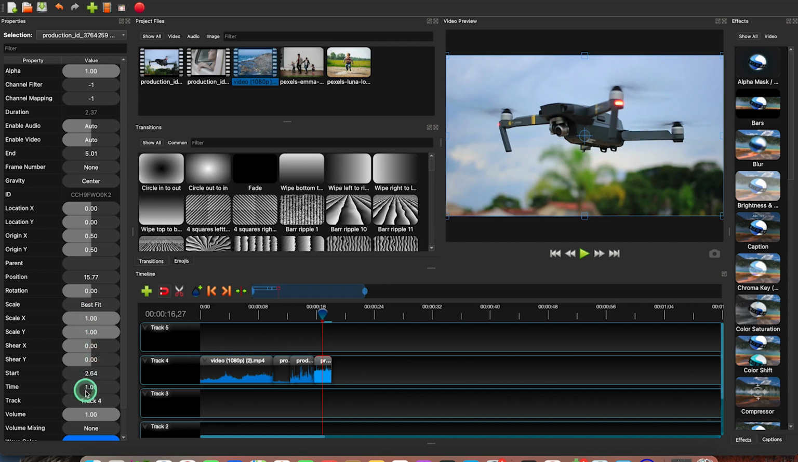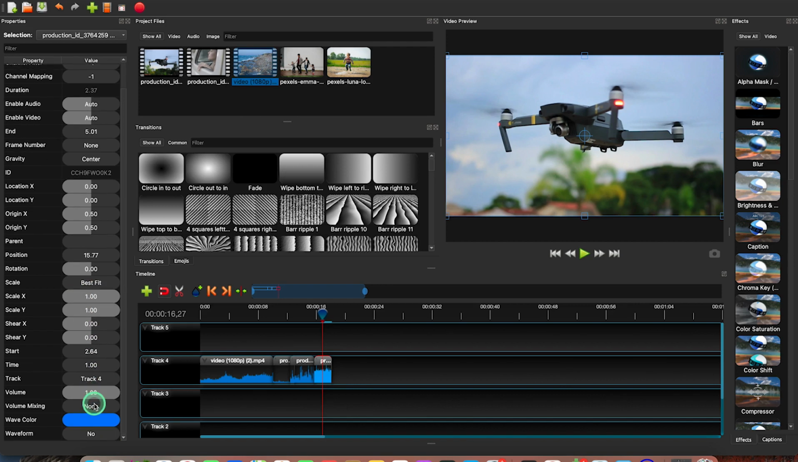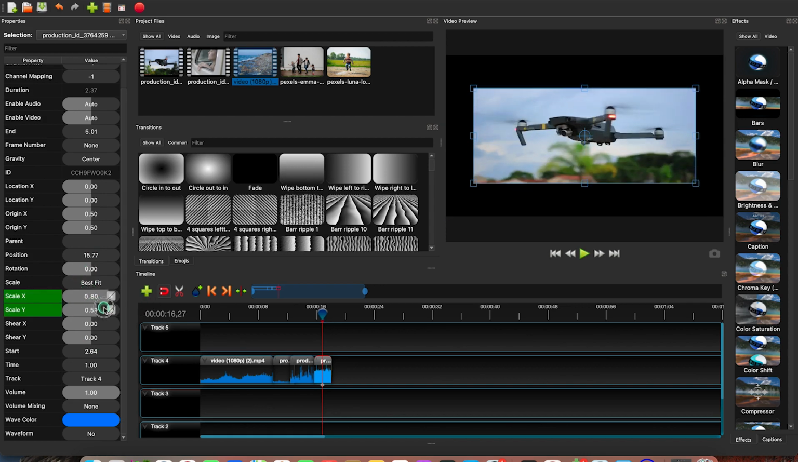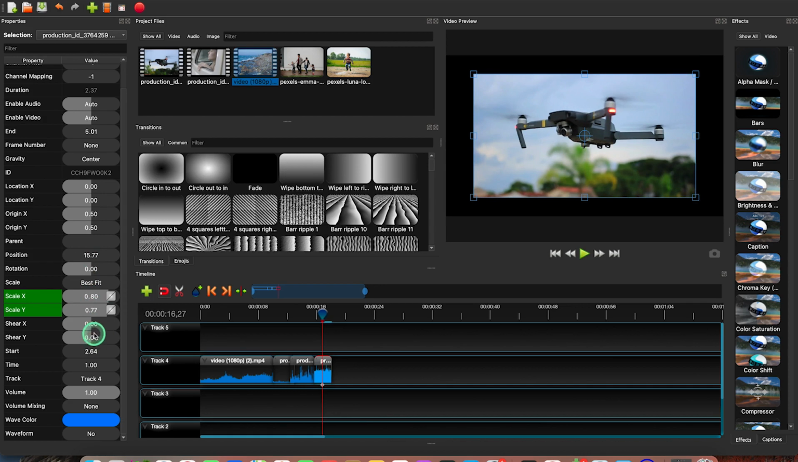Okay, as you so wish, you can play around with the volume of the background noise. You can control it from here. And if you want to increase anything, you can scale on the X or Y axis, or on Y or Z, or you can shear on X and Y and so on.